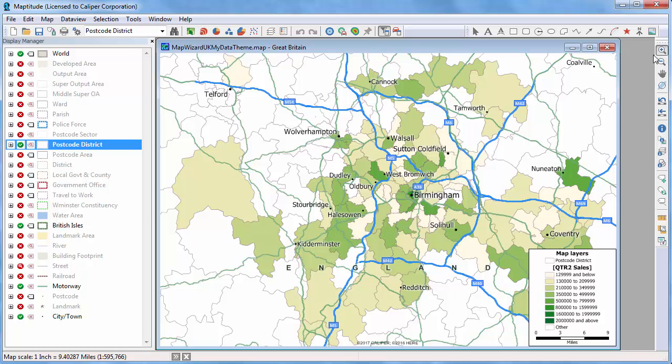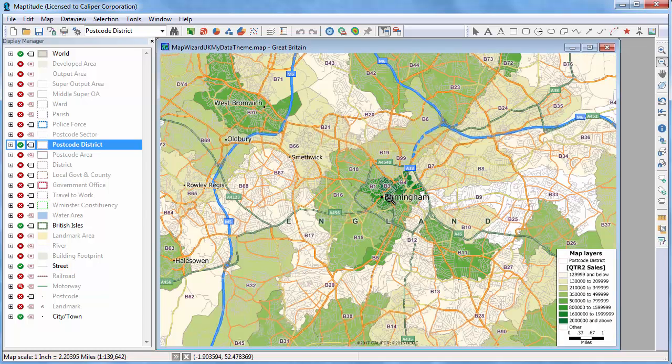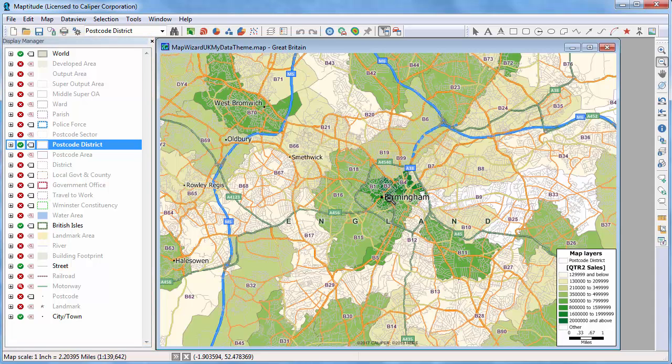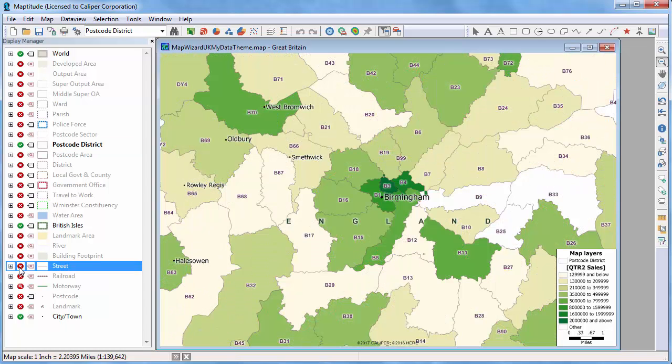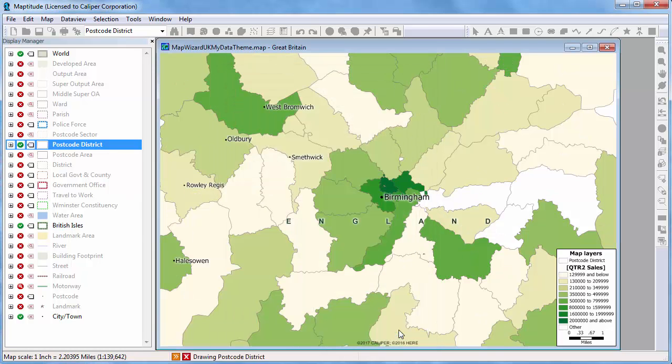Maptitude maps are fully customizable. For example, I can use the Zoom and Pan tools to change the area that is visible on the map. I can choose to hide or show any of the layers in a map, which are listed here in the Display Manager. For example, I can hide the streets by clicking this symbol here. I can change the labels by clicking on the label symbol for a layer in the Display Manager. For example, I can change the font, size, style, or color of the postcode labels, or I can click Remove to remove the labels entirely from the map.